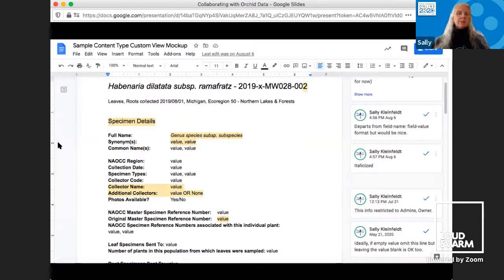We mocked up a simple custom view for the sample content type, just using a Google Doc, something that the developers could work from. The out-of-the-box dexterity view is pretty useless, so that was something we felt we had to do.